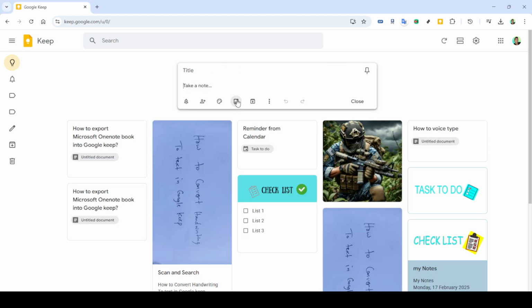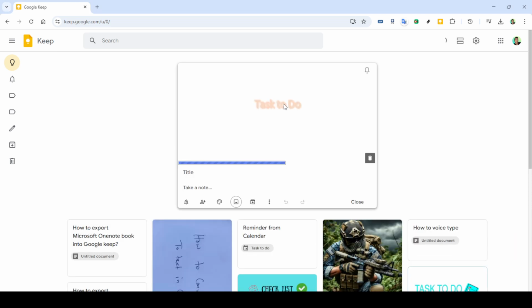Finally, to lock in all your changes, click on Close, and there you have it, a personalized and visually stunning Google Keep header that enhances your note-taking experience. It's a simple yet effective way to add a touch of creativity to your everyday organization.